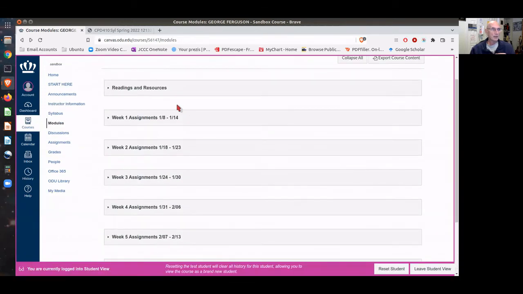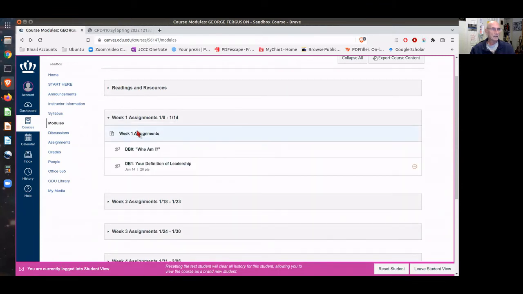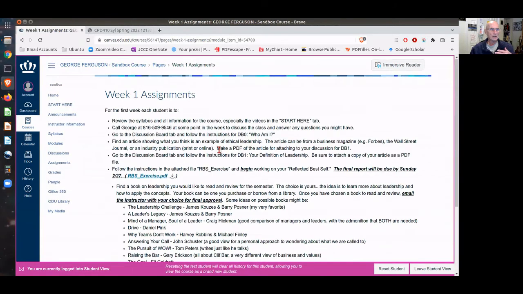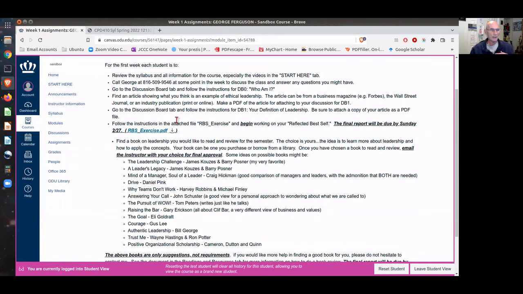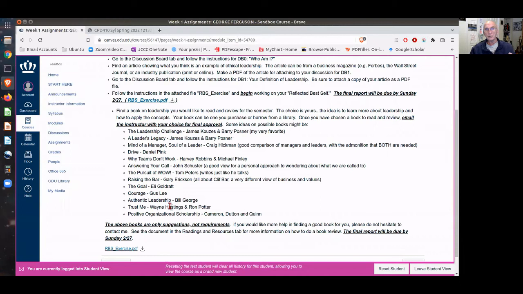Make sure you follow the instructions that are for each week, especially for week one. In week one, it has a series of instructions of things that needed to be completed, along with the document with the instructions for the Reflected Best Self. And then some suggestions as far as books that you might want to read and review. These are suggestions. You don't have to choose one of those. You can choose something else.